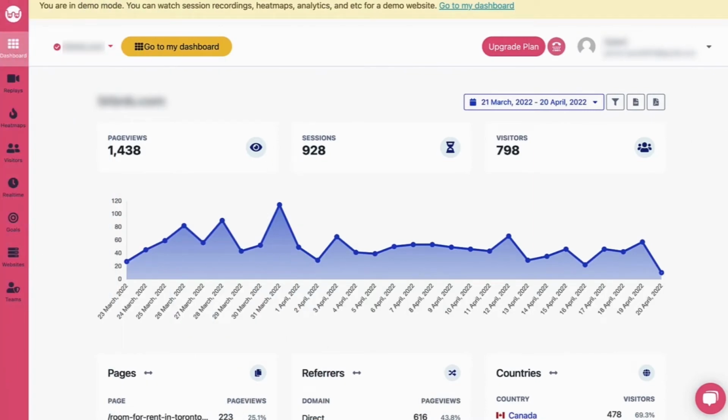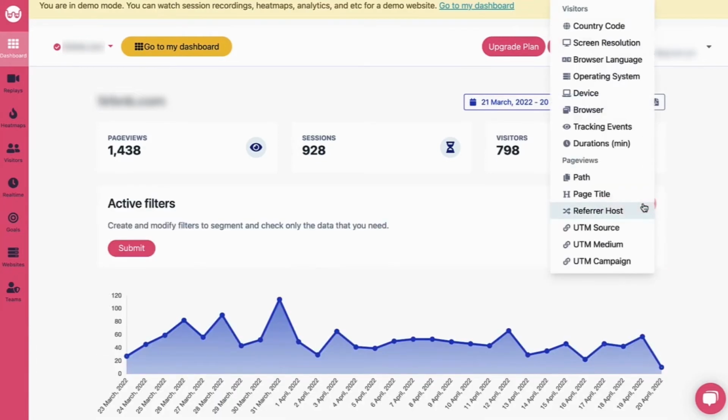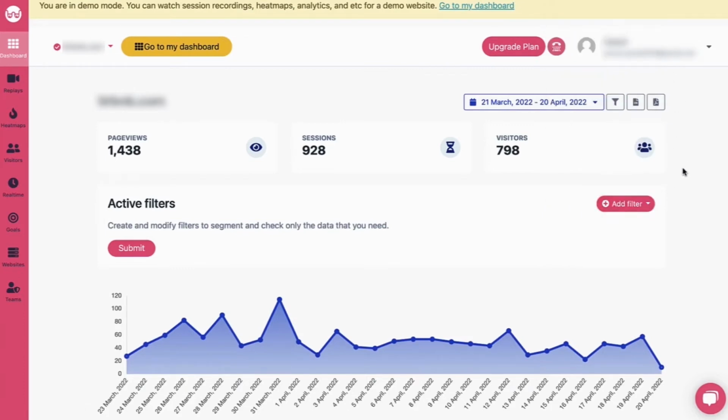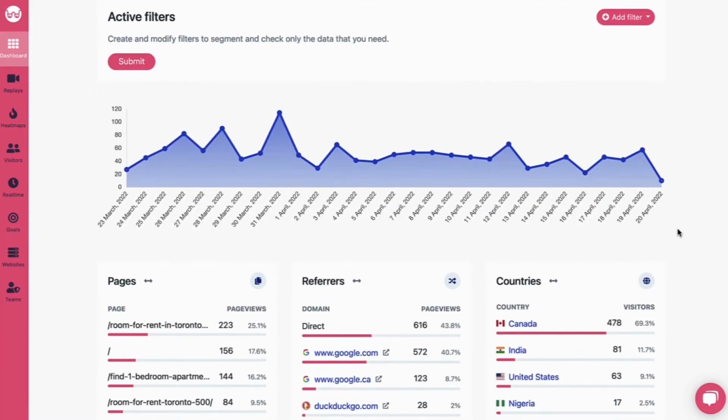The next feature is Website Analytics. Here you can track the number of page views, sessions, and visitors. You can also add filters based on visitors or page views data. Below you can find more information about your website and its visitors.